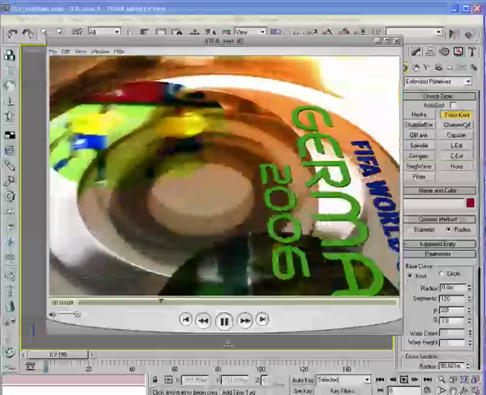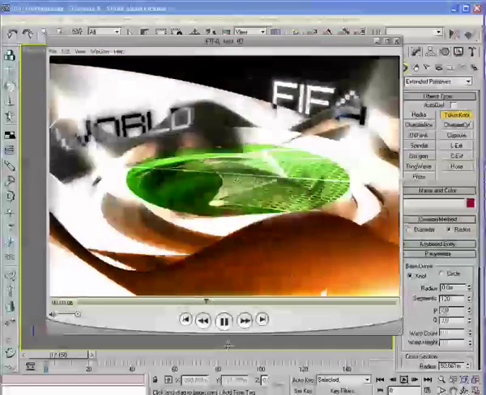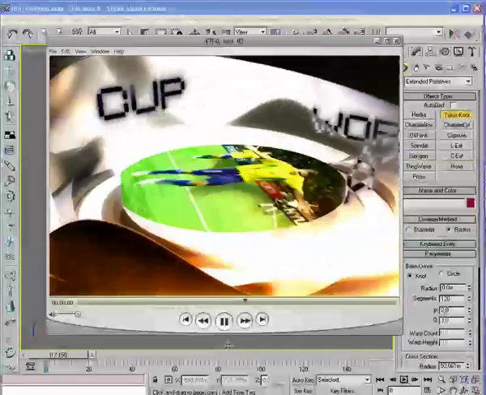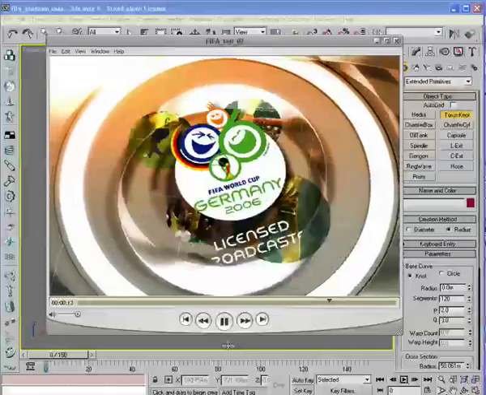Camera swoops in, curves around a little bit. We cut to another scene where a guy gets a goal, and then we cut to another scene, pull back, and have the logo reveal.